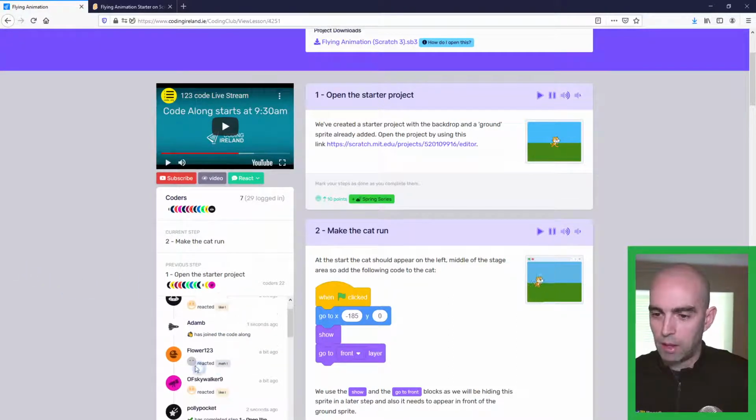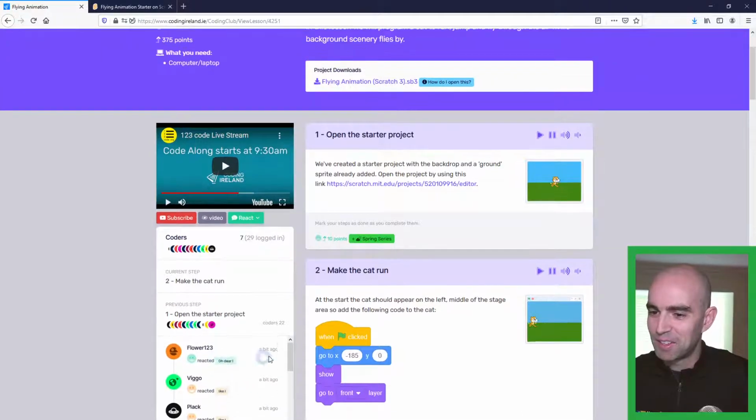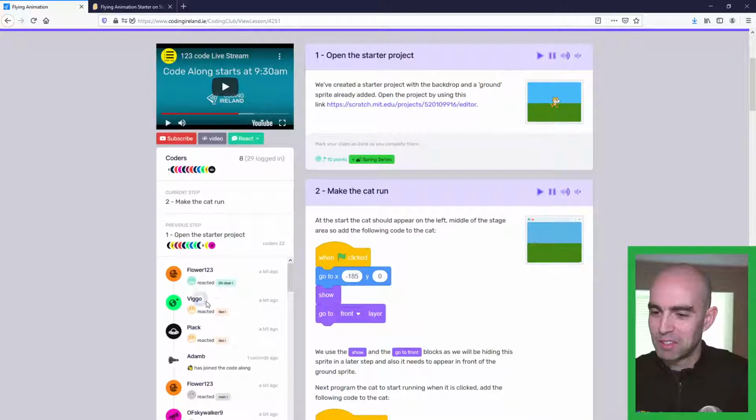Flower123 reacted meh, which is the kind of blank face. That's actually my favorite one out of all the reactions. See different people testing them.